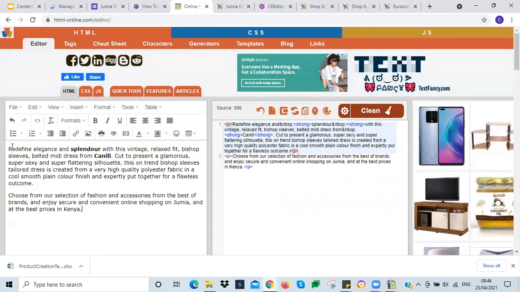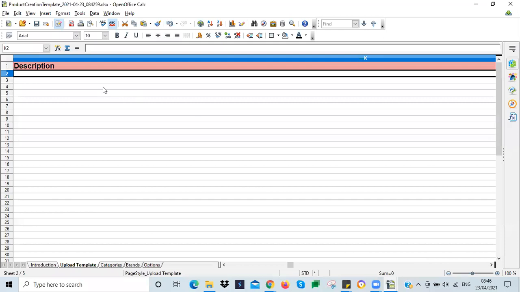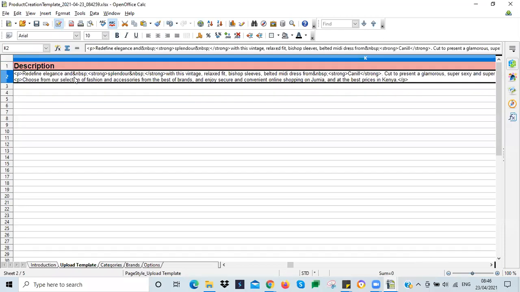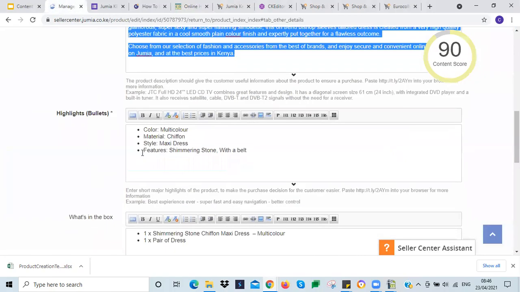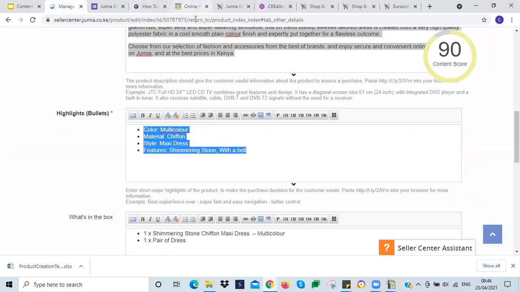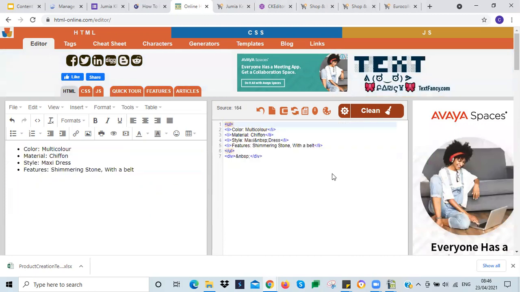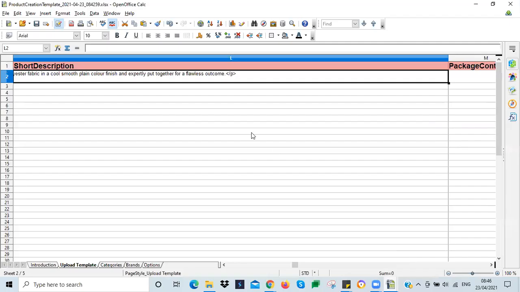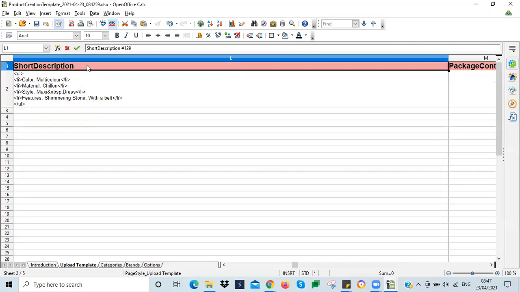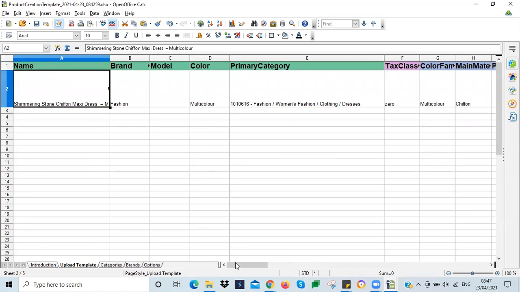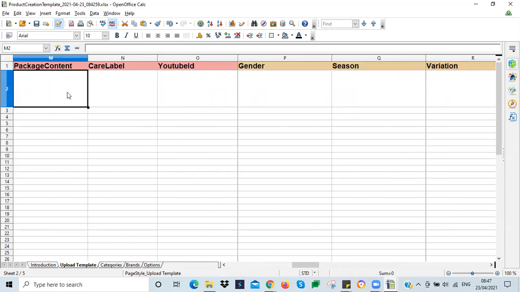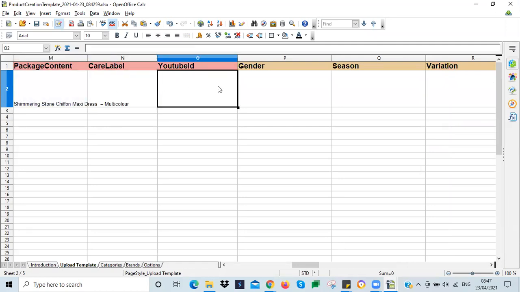HTML editor. Delete this, paste, copy, onto my document, then short description again, copy what I have here onto my HTML editor, paste it, copy everything from the source section. My short description, it must be in bullet form. Package content, I'll copy the name, care label, not really required, not required.